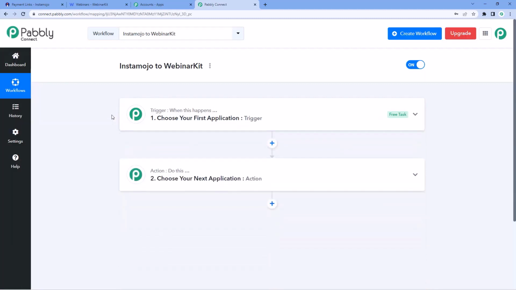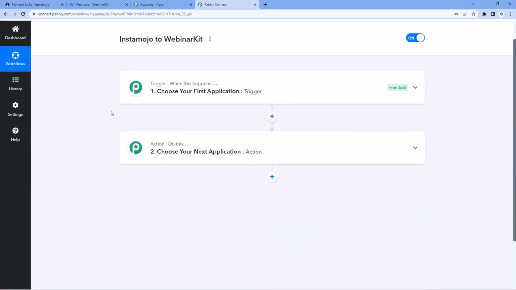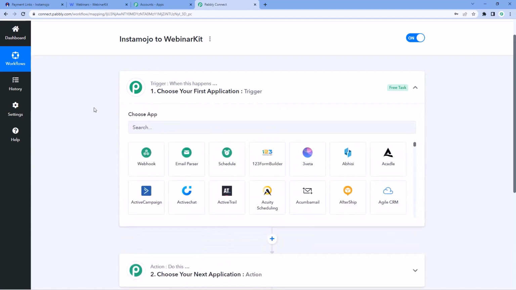Now we can see that our workflow is open over here. In this workflow, we have two different windows. The first one is the trigger window, the second one is the action window. Triggers and actions are the two concepts, the two principles on which this whole automation works, where the trigger says when this happens and the action says do this. So let's begin with the trigger window.